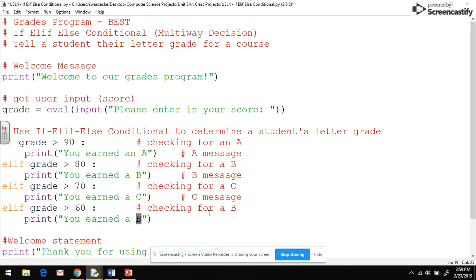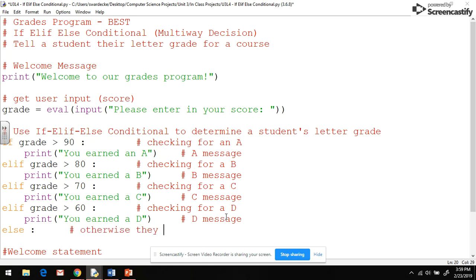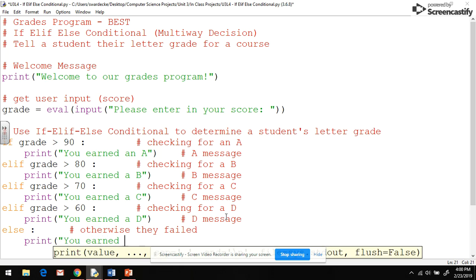This one is for a D. And this last one, you can put an elif in here if you want, or you can just do an else. You can say, well, otherwise they failed, and print you earned F. So let's test this one out instead.